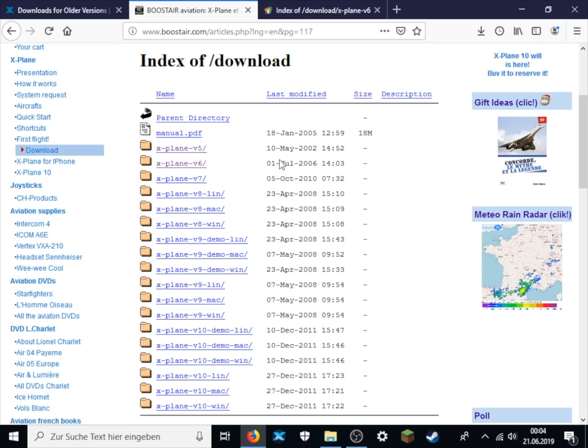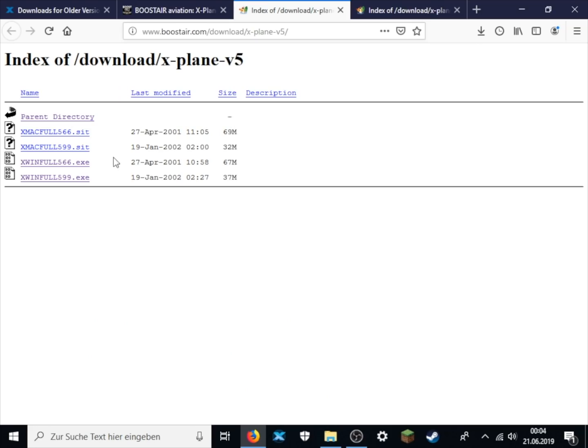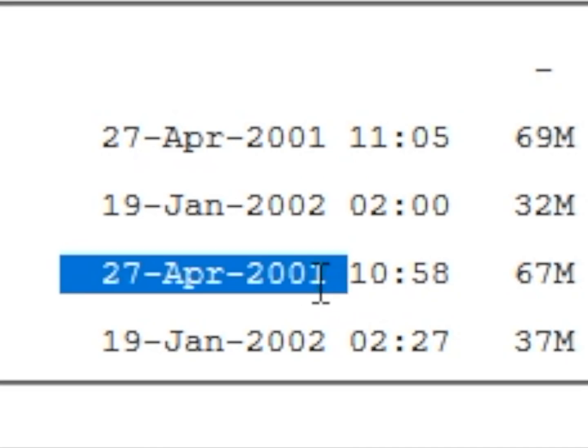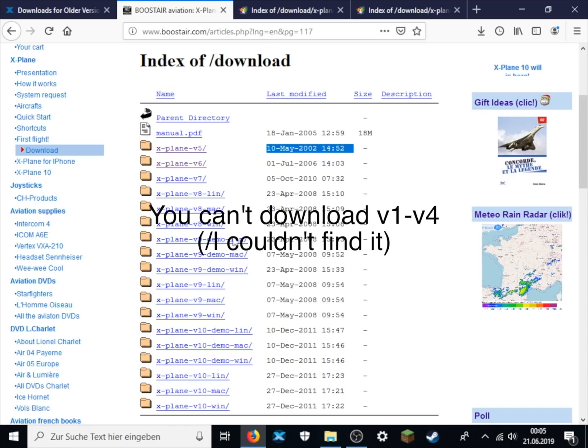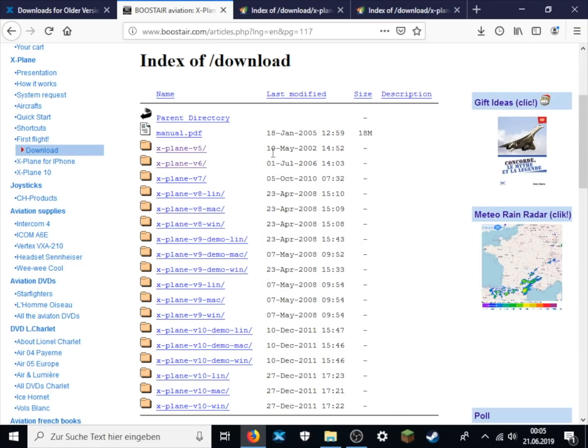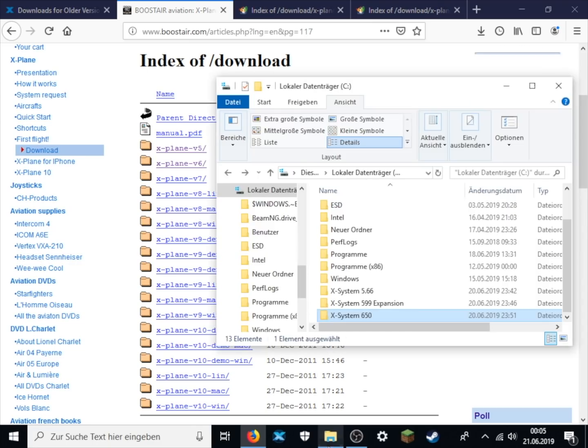So I clicked on that, and we have the very old versions, down to version 5 from 2002. But actually the first one is 2001. That is super exciting. So this is the earliest X-Plane version that you can download. The first version of X-Plane came out in 1997, I guess. But again, here we are.